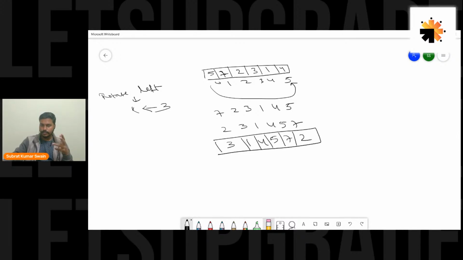After the kth rotation towards the left, what is the array content? Print that. Okay, right? So you do this as an assignment, guys.